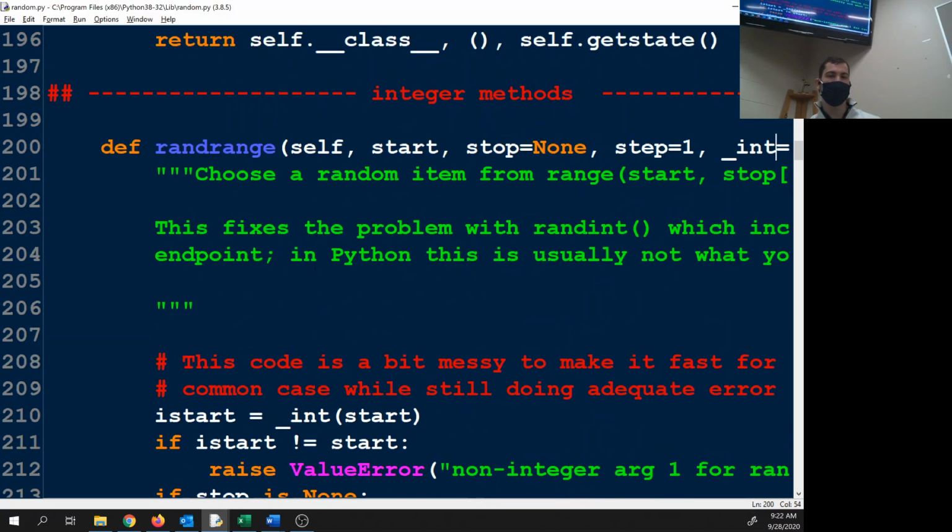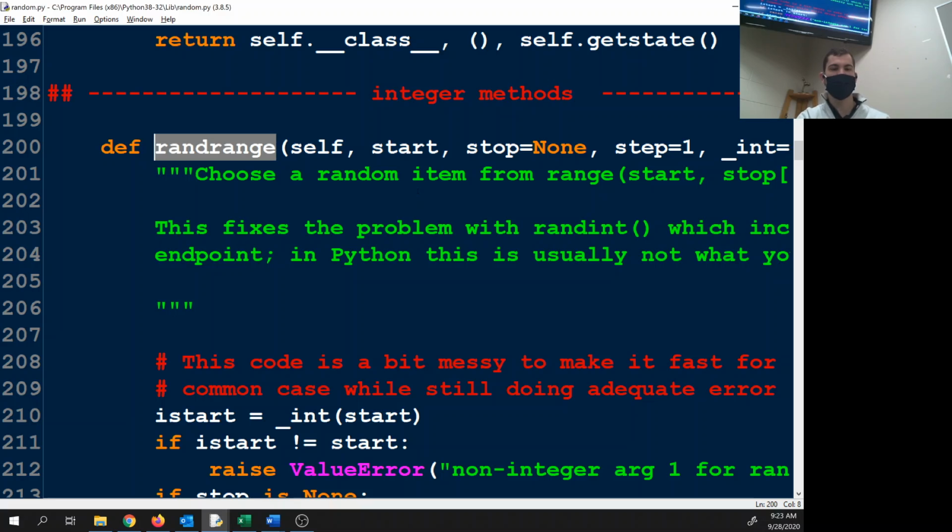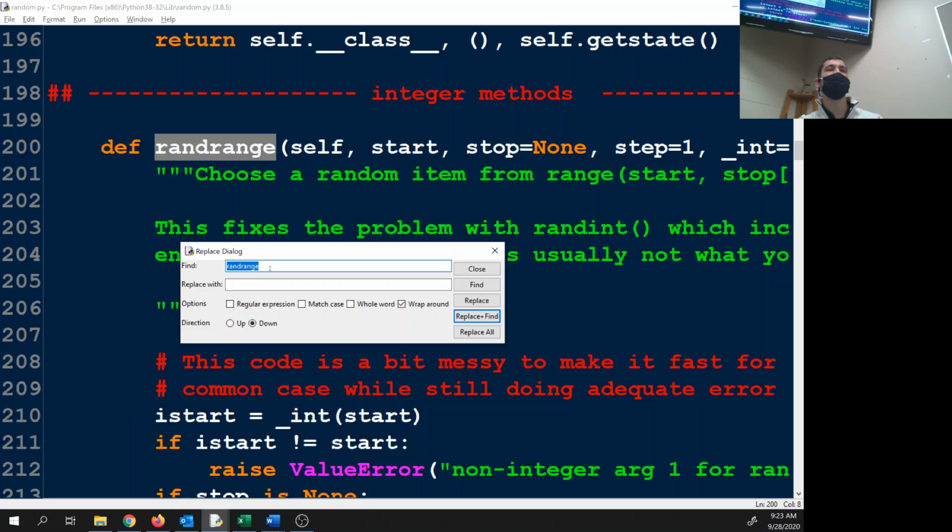It is possible to rename these, so if you don't like the name randrange and you want to use awesome function number 1, you can. You would just have to rename every place randrange is on here. So what do you guys want this function to be called? Awesome function. So I'm going to find randrange, and I'm going to replace it with awesome_function. Replace all.